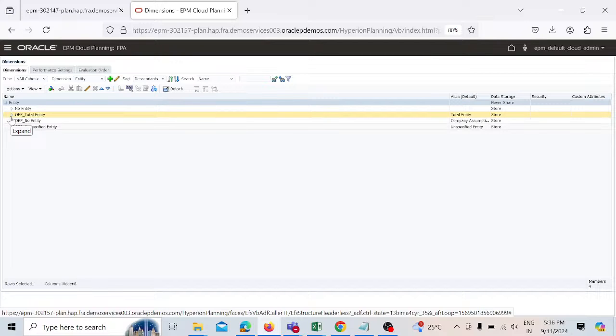So the objective of this bank is to first incorporate the new Asia Pacific region into the current entity structure, then update hierarchies and dimensions to ensure that the new entity is reflected in all relevant hierarchies and dimensions, and also to ensure that the new entity is correctly integrated into all planning and reporting processes.